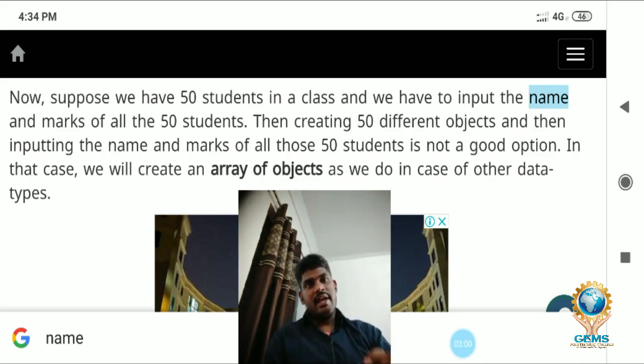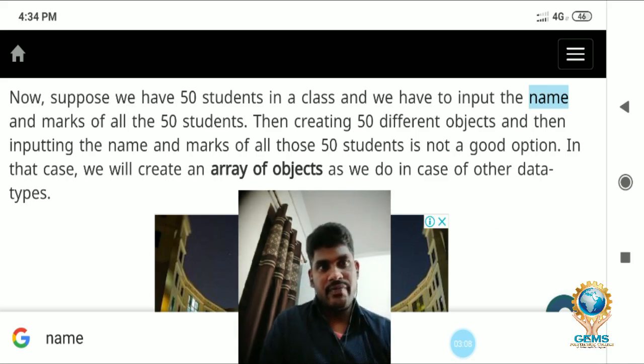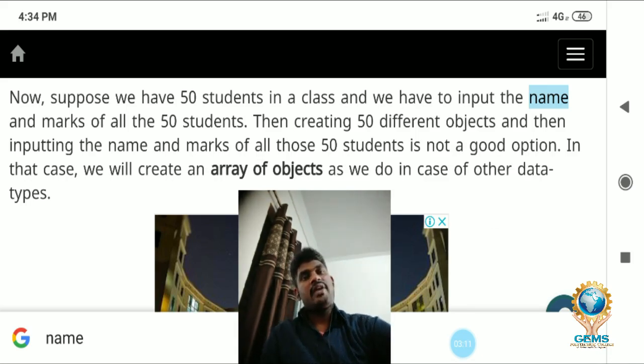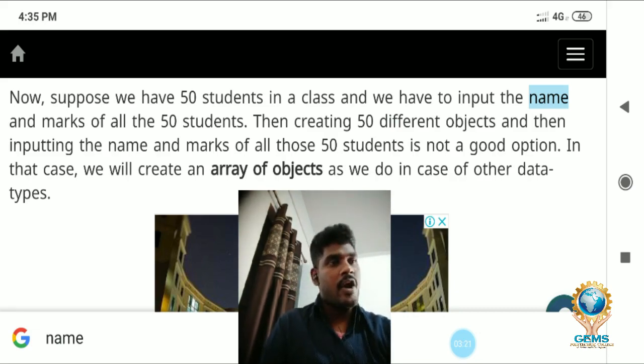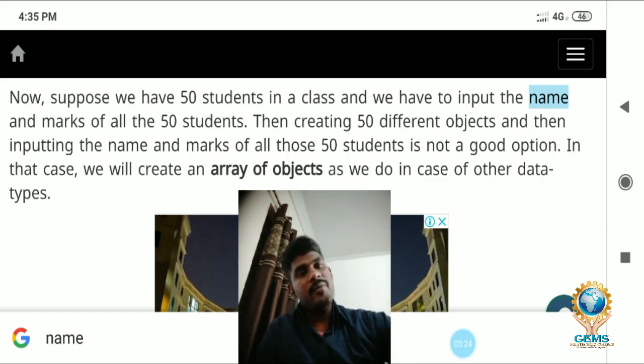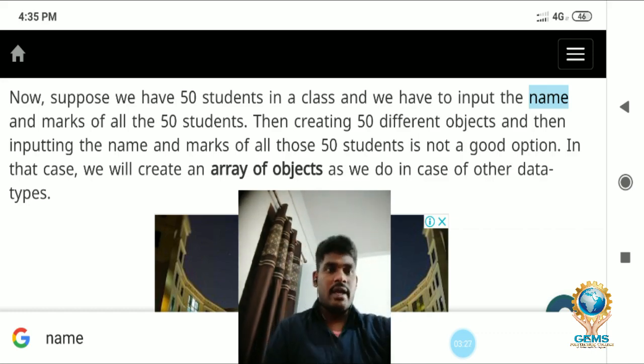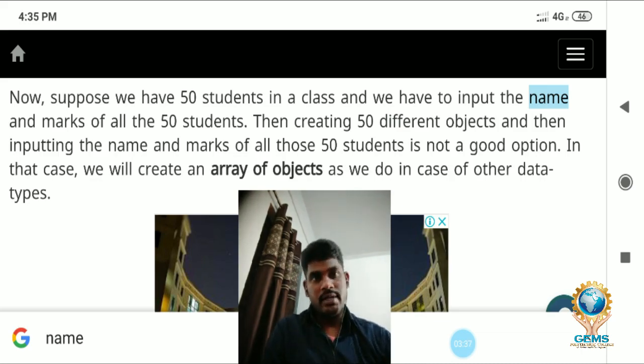In the same manner, array of objects is nothing but this: if you are creating one object, and you want to create 100 objects, you can create them using an array. You don't need to create 100 objects separately. Just create one array of objects, and you can hold 100 objects in one single array. One single array can maintain 100 objects. This is the array of objects. You will see how we do that.